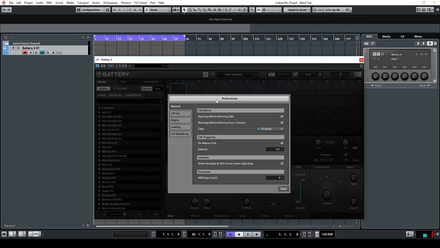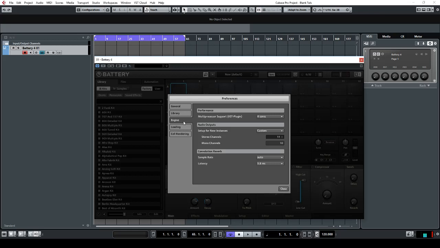Now, when the Preferences menu window pops up, you'll see a tab on the left for Engine. When you select that tab, in the middle, you'll see a section for audio outputs. We have stereo channels and mono channels. If you use the up and down arrow in the stereo field, it'll add or subtract, and vice versa will happen down here in the mono. Once you've determined how many of these types of channels you'd like, simply close the menu.